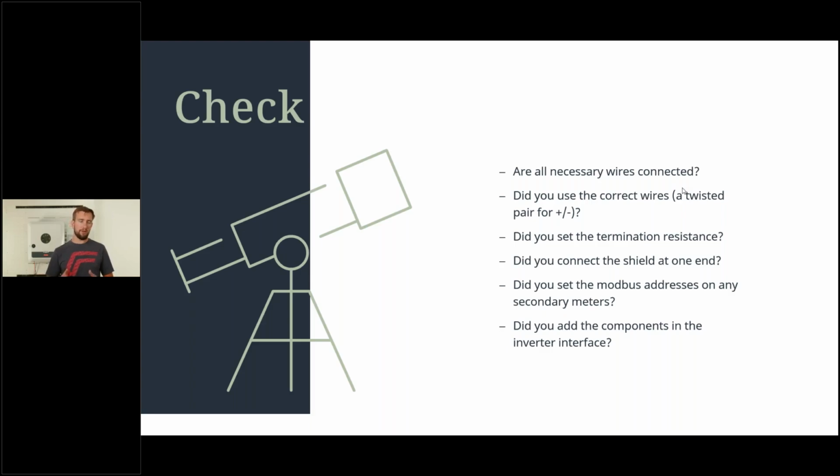It's not just putting it in the middle that's a problem, it's leaving it out at the end. So always check your termination resistance along the line. And if you're not sure, you can check that the resistance is active by measuring on either end of that resistance as well.